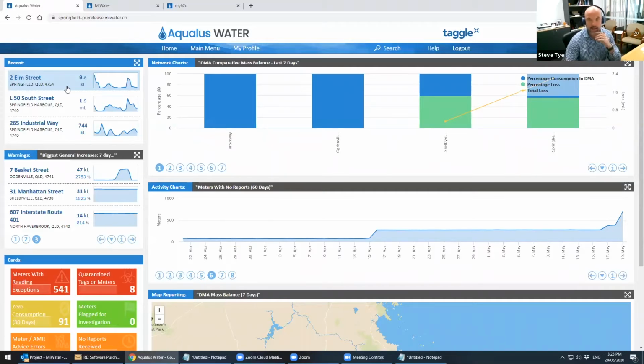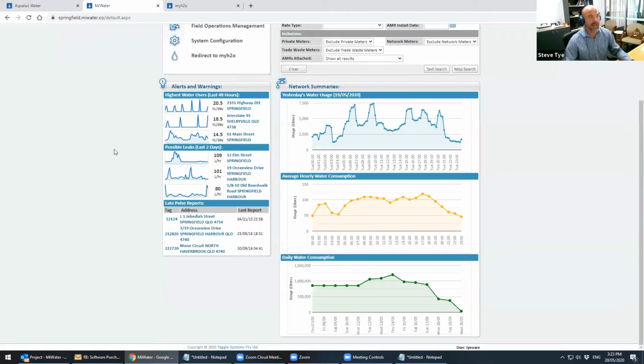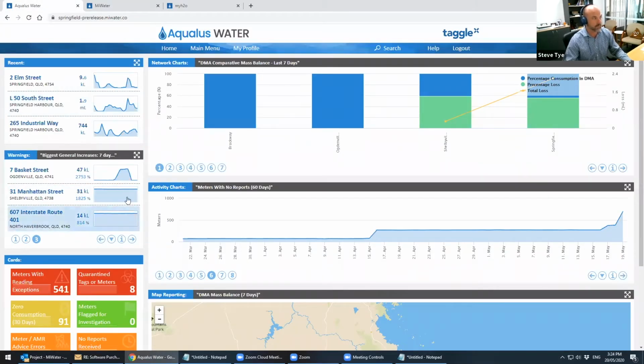Below that, we have a panel which has a number of different warnings. If you remember, in My Water, we had 3 items shown here: the highest water users, the highest possible leaks, and this other one, late pulse reports. We've gotten rid of this bottom one completely, just because it's not really that relevant to put on the home dashboard anymore. We have another way of accessing that. But the highest water users and the possible leaks are now in this section under warnings.